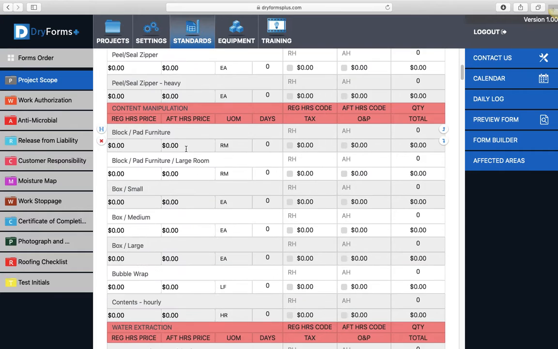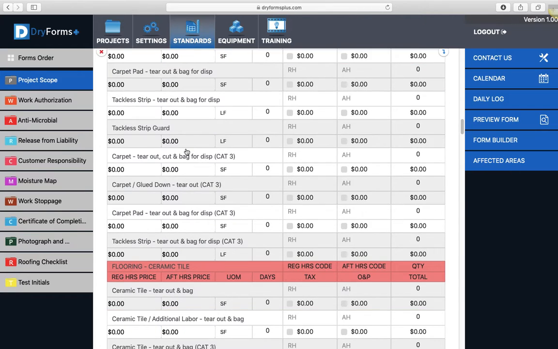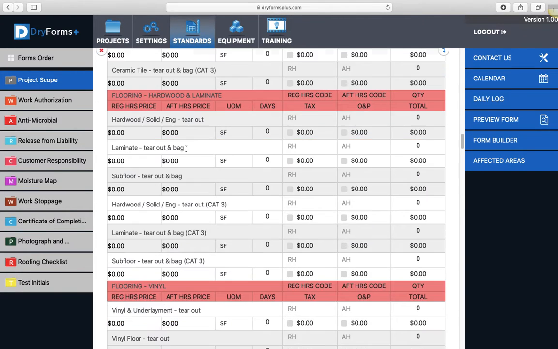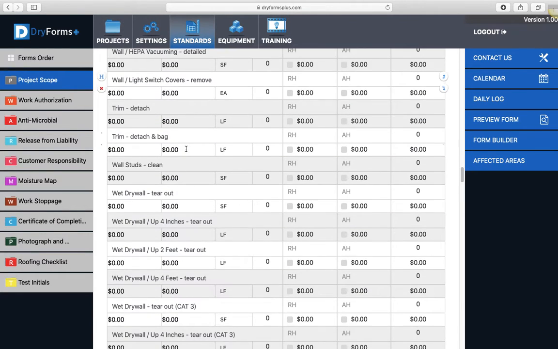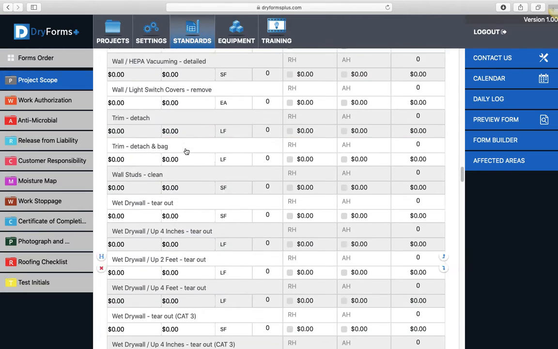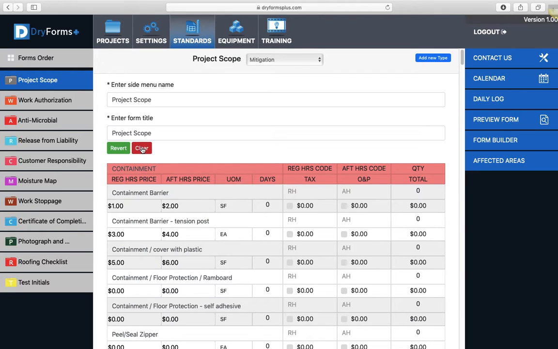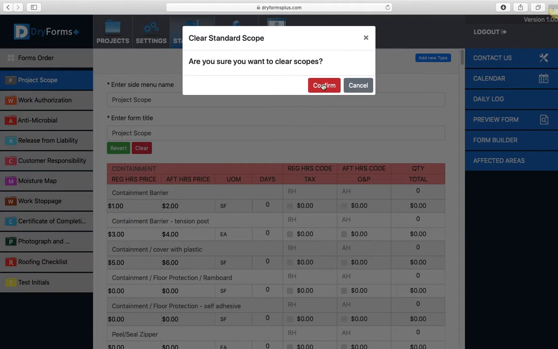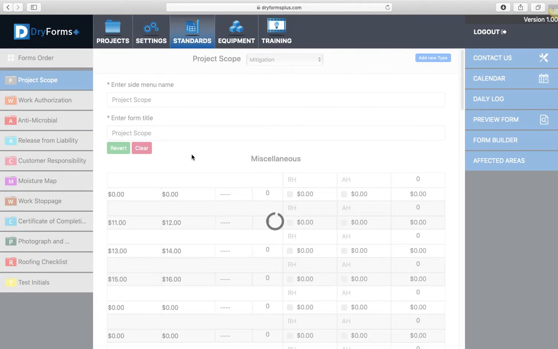Now, if you don't like the list of items that we give you, I tried to come up with a fairly decent size list that has a lot of the stuff that I've seen on a lot of mitigation scope forms. You can use this one. You can edit it. You can clear it and start from scratch. Just clear it and confirm it. That way it goes all the way to a blank. You can revert back by clicking on that button. So if you revert back, it'll give you back what we gave you as a default.